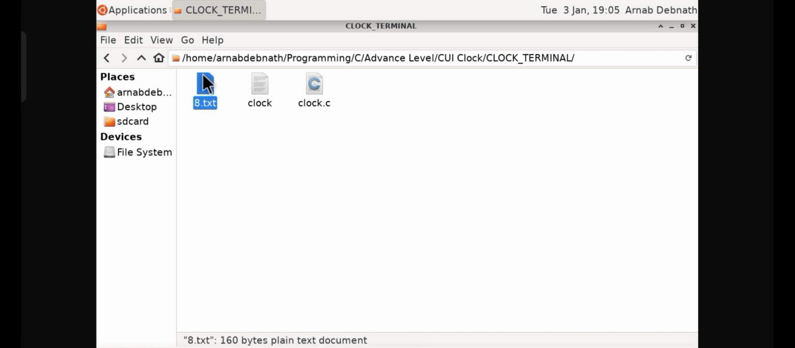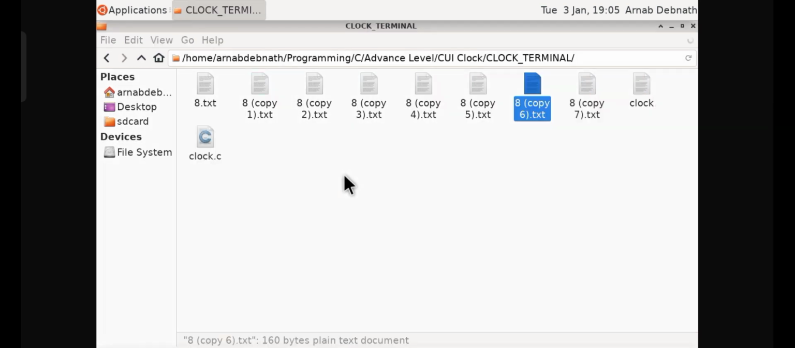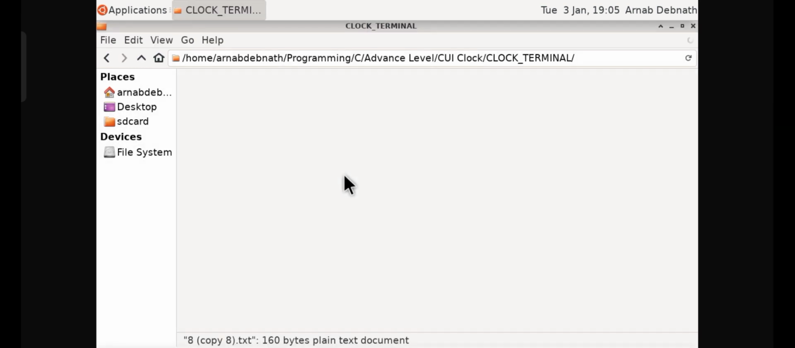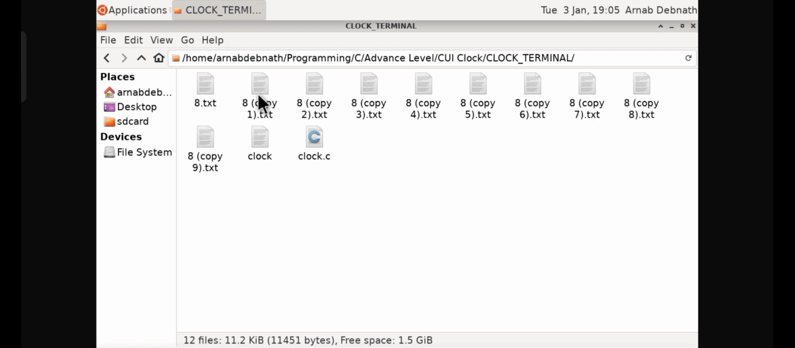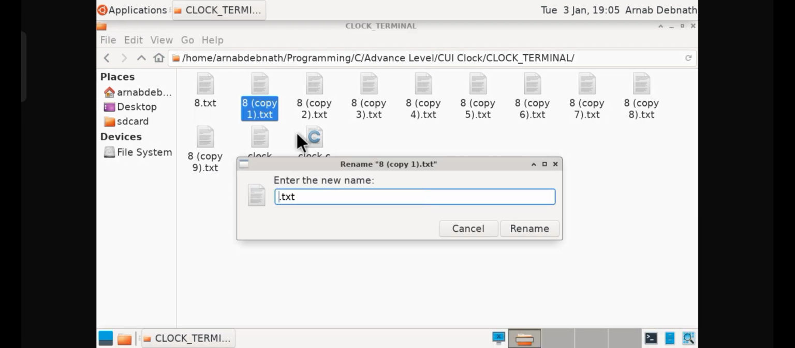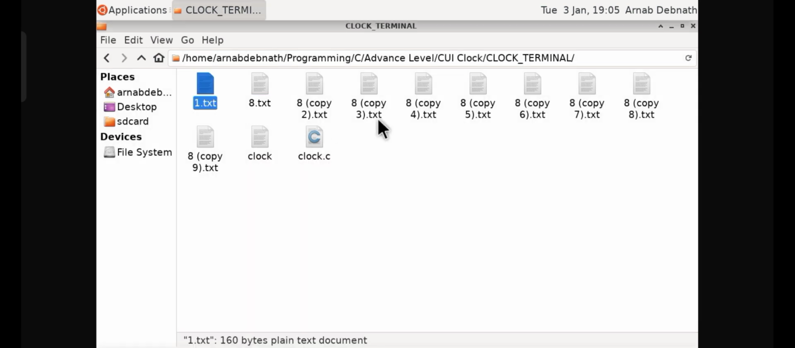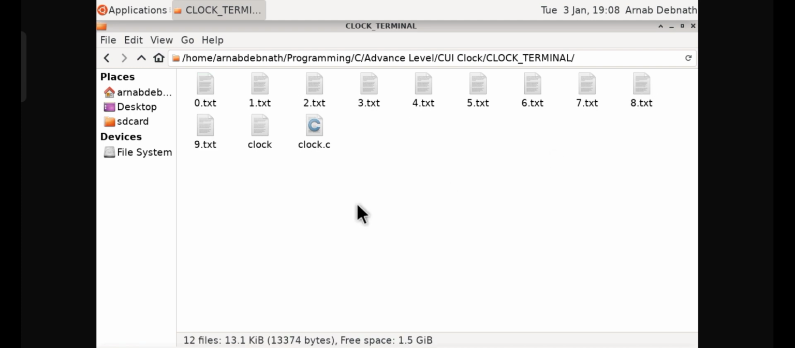So let's copy it for every file: 0 1 2 3 4 5 6 7 9. Okay, I need to rename each one, like 1.txt, 2.txt, 3.txt, so I am skipping that. So I rename all the files.